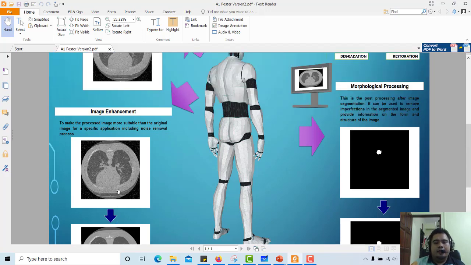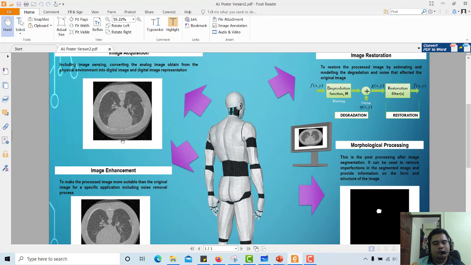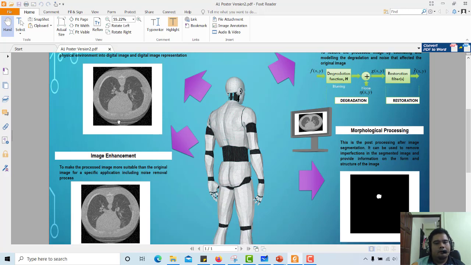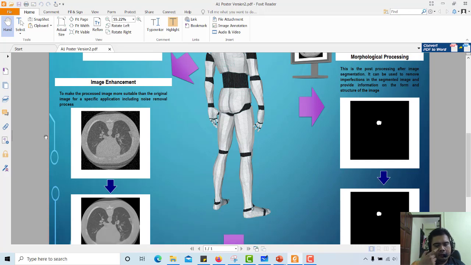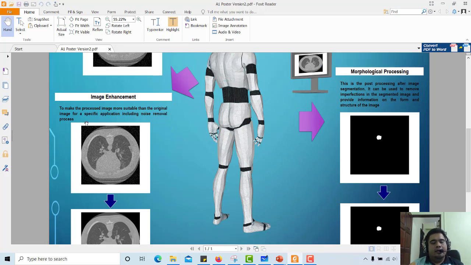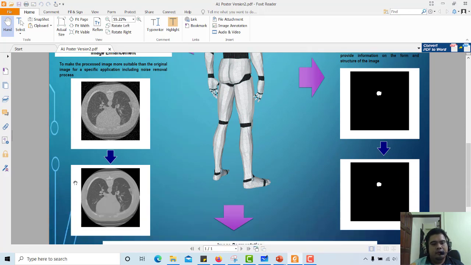In this example, we just give you some idea, where we put an example of a cross-section CT scan image. I think this one comes from our chest, a cross section from the chest. As you can see, by learning image enhancement, you manage to remove the noise and obtain a good image.